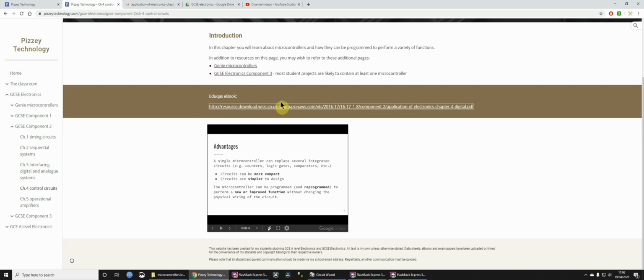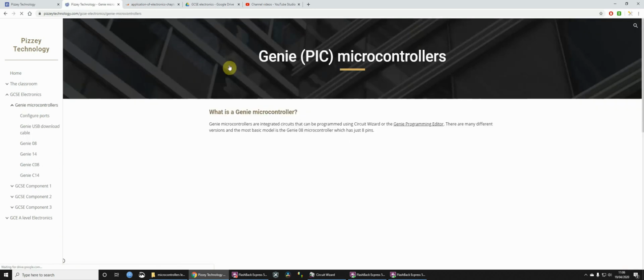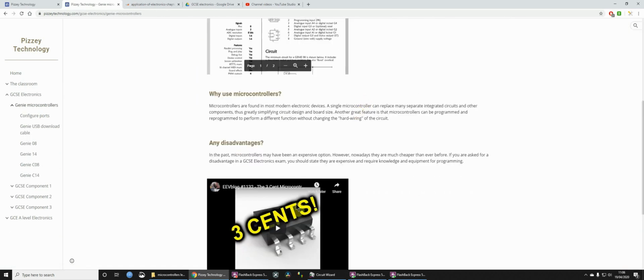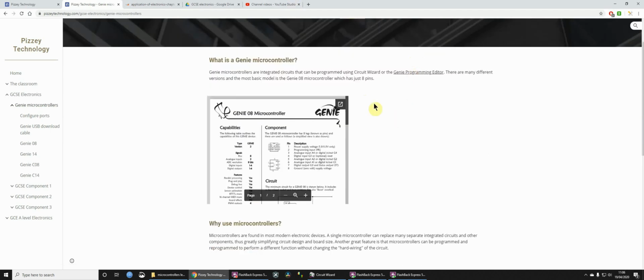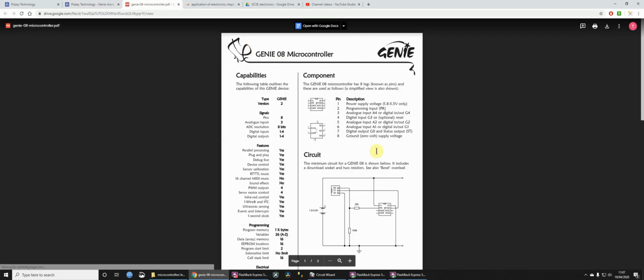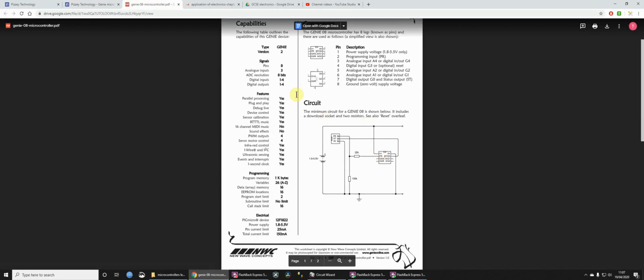But just before we do that, let's just have a quick look at this thing called Genie Microcontrollers. Now, there's a bit of information here about what a Genie Microcontroller is. There's a video that you might be interested in having a look at. And there's a data sheet for a Genie 08 microcontroller. Now, the Genie 08 microcontroller has 8 pins. Let's just maximize this. Genie Microcontroller has 8 pins. That's why it's an 08 microcontroller.